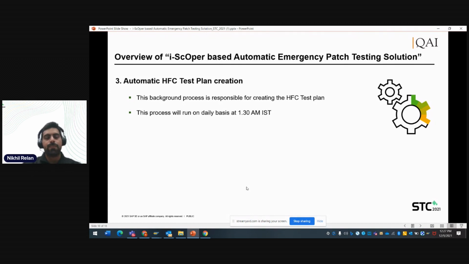It basically creates the test plans for the scope which is generated in the previously explained steps. So in the previous step which I explained, we have got the optimal test cases. Basically, we have got the test cases which are covering the objects or the development code lines which are being changed in a given duration.